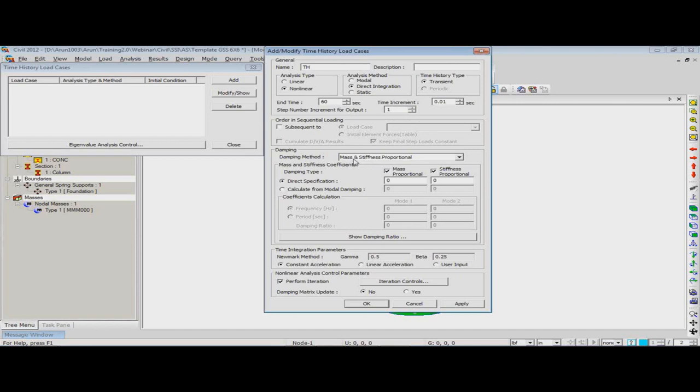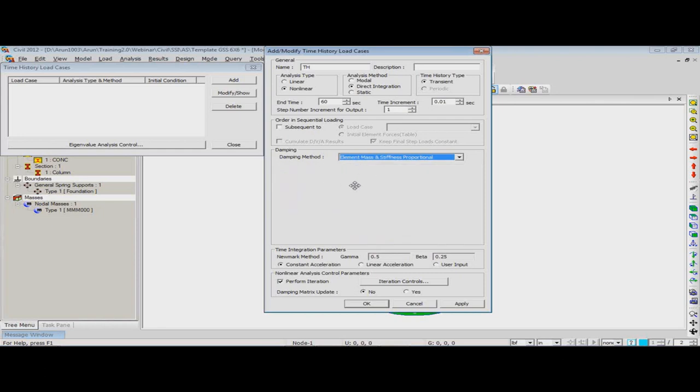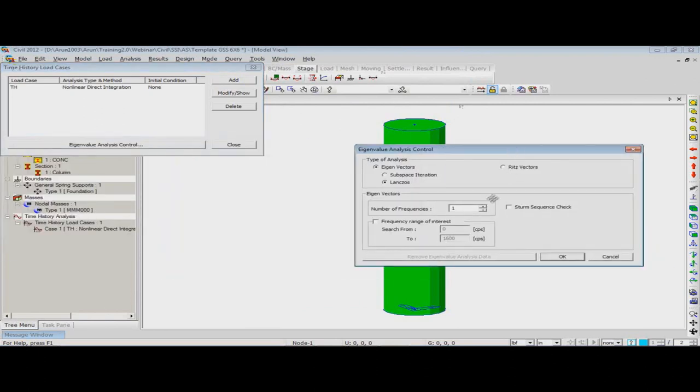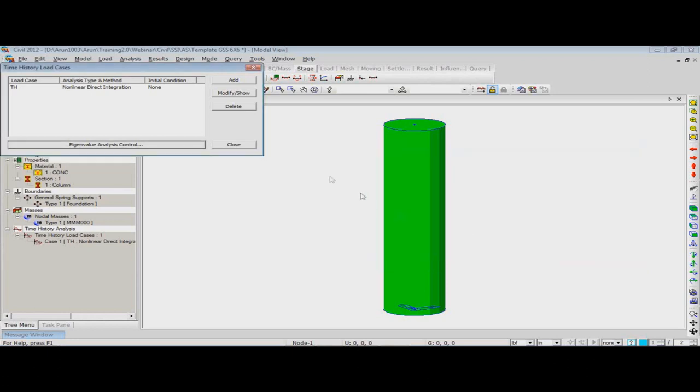Then considering the damping method, you can choose from modal, as I showed you earlier in the presentation. It can be modal, mass and stiffness proportional, strain energy proportional, or element mass and stiffness proportional. So if you choose mass and stiffness proportional or element mass and stiffness proportional, then basically the damping that you have defined along with that nonlinear boundary will be considered. And then I'll click OK here, and also I'll define the eigenvalue analysis. So I'll click on eigenvalue analysis control, and here I can enter the number of frequencies as, let's say, 10, and the type of analysis is Lanczos, and then I'll click OK and close.